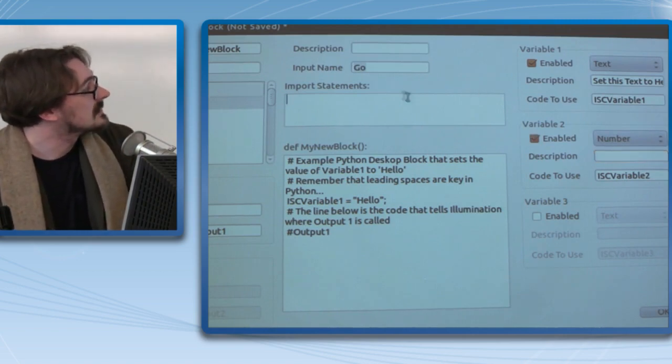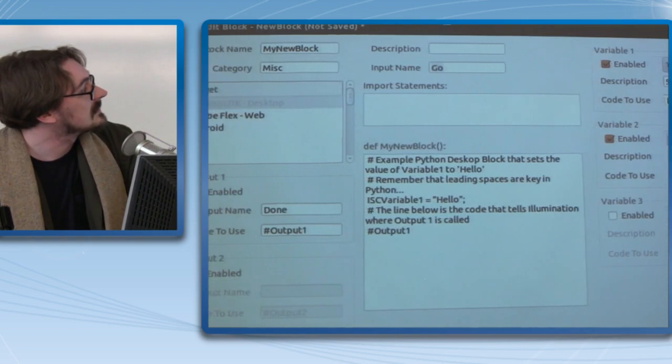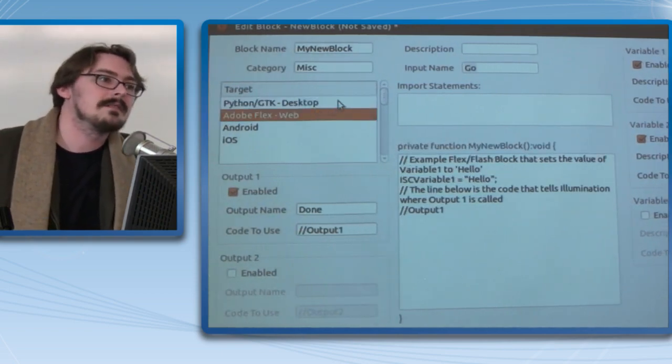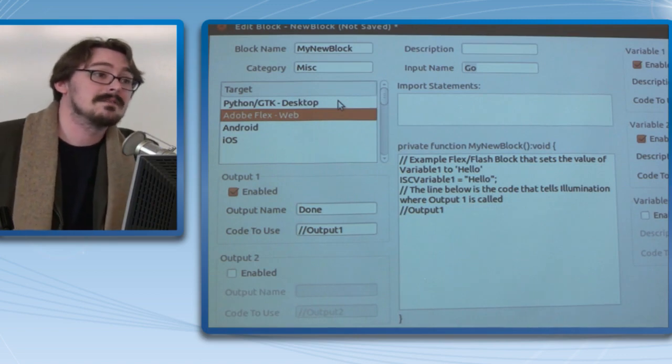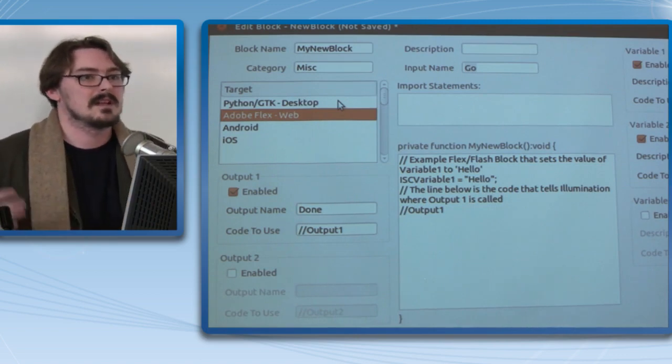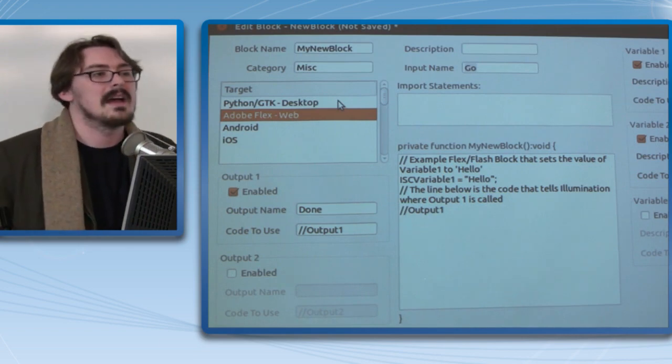You'll also notice up here at the top we have a little import statement thing, and that really is just import statements. A lot of functionality will be difficult to create with just a simple function call. A lot of times you'll have to have a lot of include statements and the like, and that's where those would go.